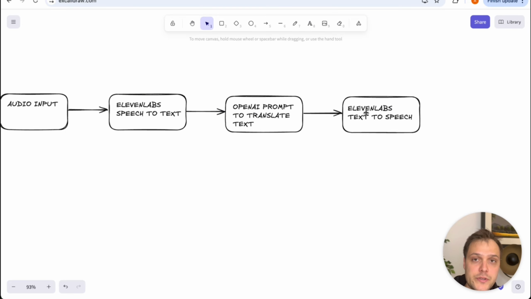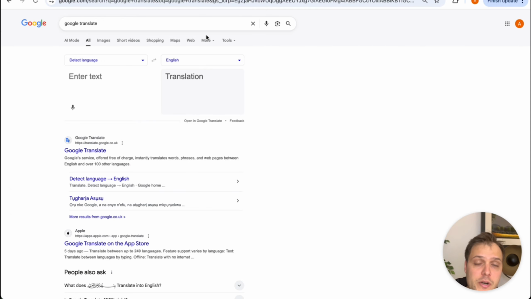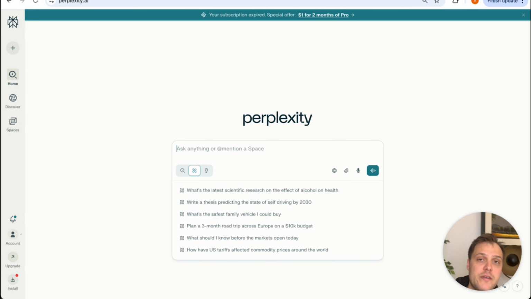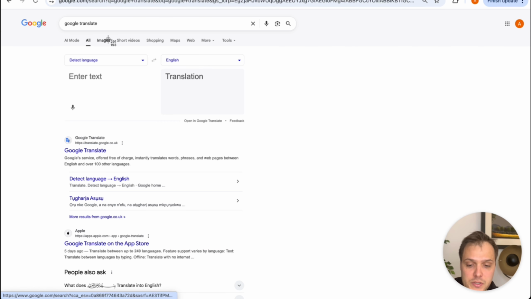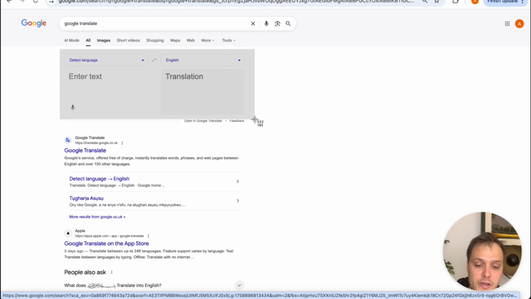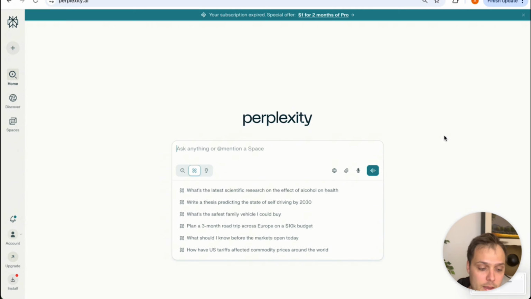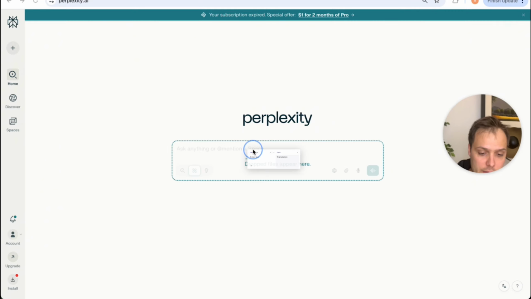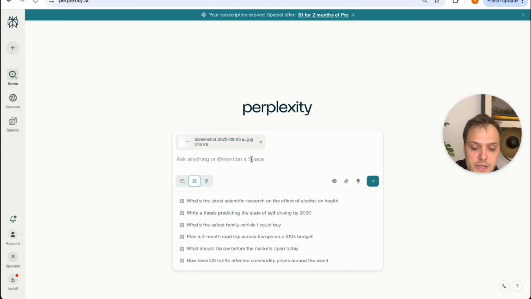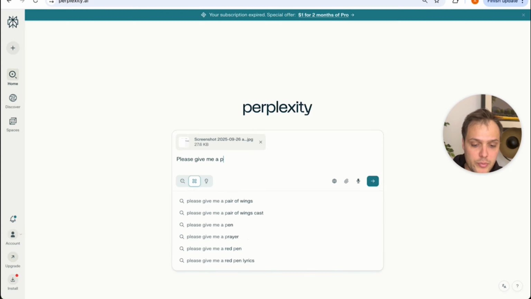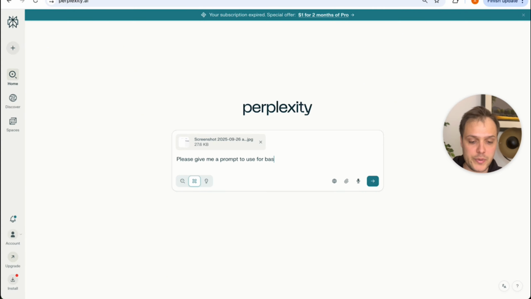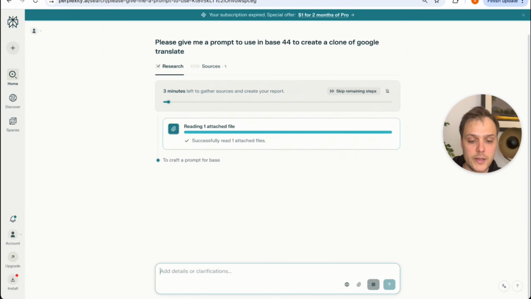Now for the actual prompt, or initial prompts that we feed into Base44, I like to use Perplexity for my first initial prompt. And what we can do is take a screenshot of Google Translate just to give us a better idea of what we want to achieve. And then we can just use that screenshot and drop it here. And then we're going to say, please give me a prompt to use for Base44 to create a clone of Google Translate, and we'll just let it do its thing.